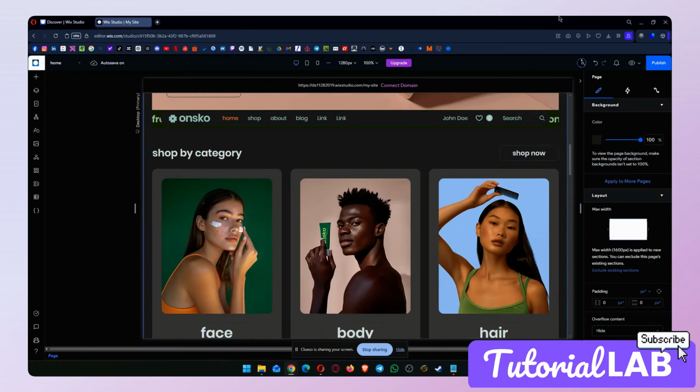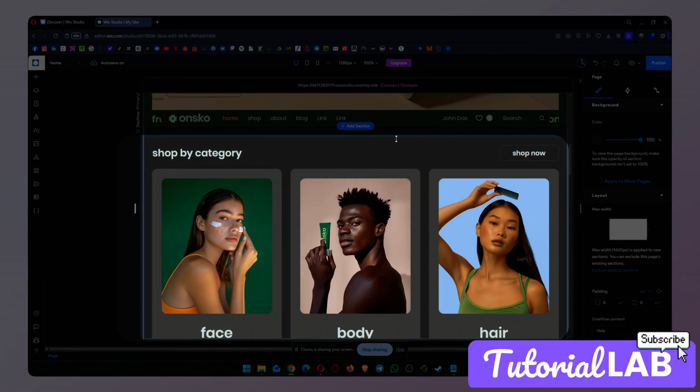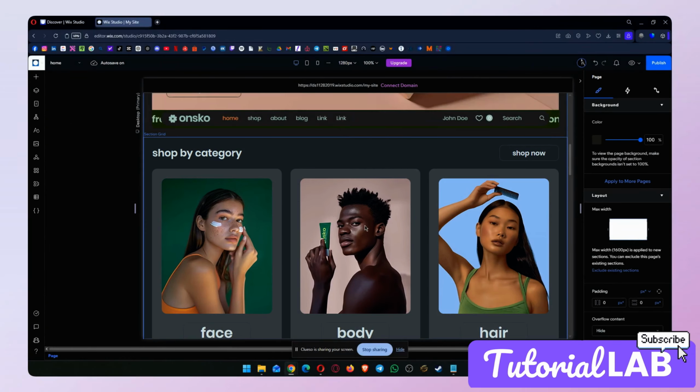Hi everyone. In today's tutorial, we will show you how to update your website on Wix. Keeping your content fresh and your information accurate helps your site look its best. Let's get started. Here on your Wix dashboard, you can see your website is already open in the editor.